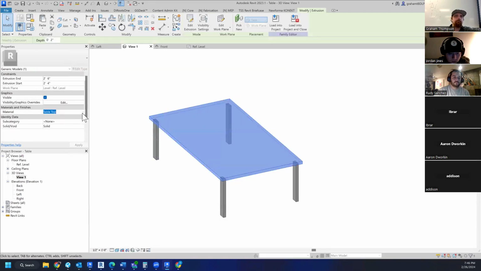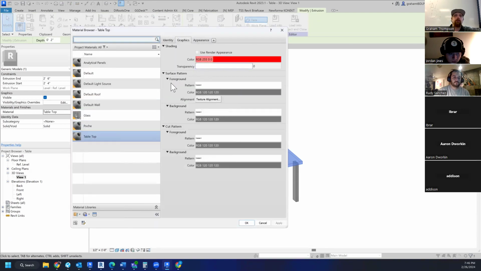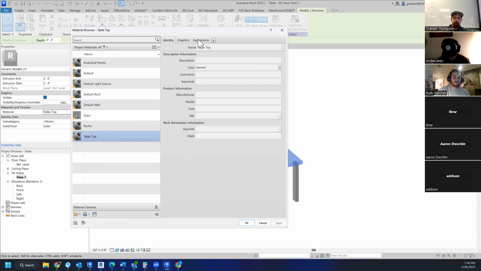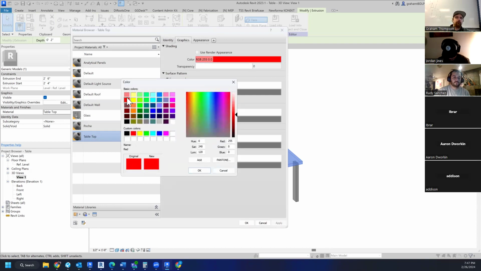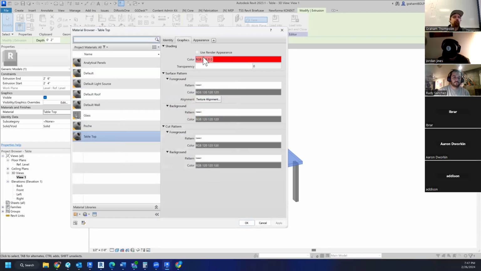Sorry. So right here, go to graphics in the right-hand tab. Click on tabletop. You should have identity, graphics, and appearance at the top. Graphics right now. And we want to click in here, on this second one down. 255, 0, 0 is your standard red. If you've learned any of your drafting colors, that was one of the ones that was hit hard.